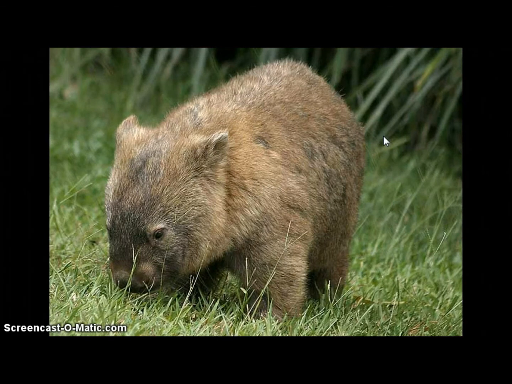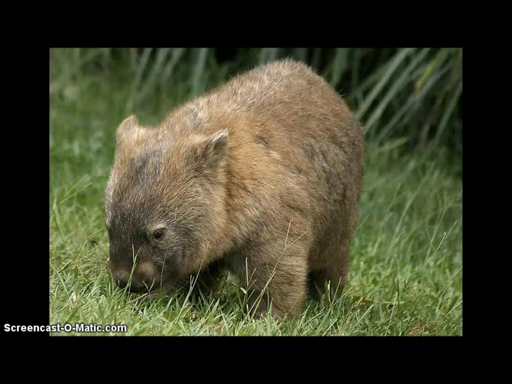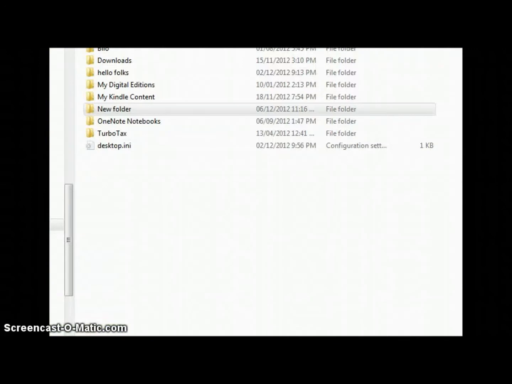This is not a folder, this is a wombat. Wombats should not be on your computer. This is a folder. Wombat, folder, wombat. Well, you get the picture.